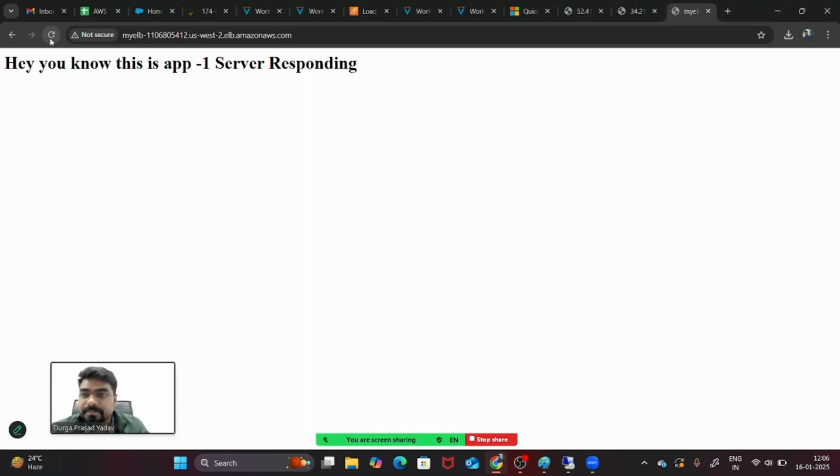See, my ELB. Which server is responding now? App 1. Server 1 or app 1. Just refresh or reload. Server 1, refresh again, server 2, server 1, server 2, server 1, server 2. Getting the difference? It is balancing 50-50%, right?